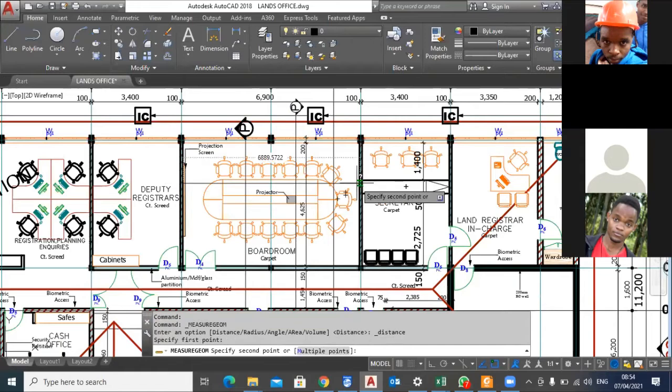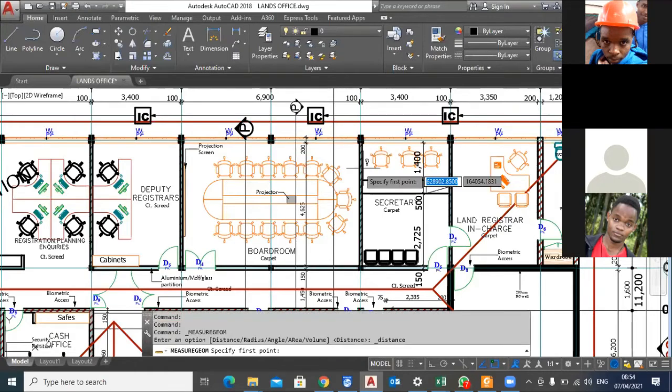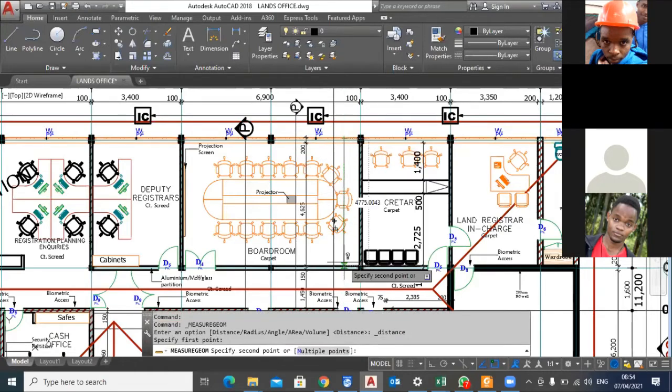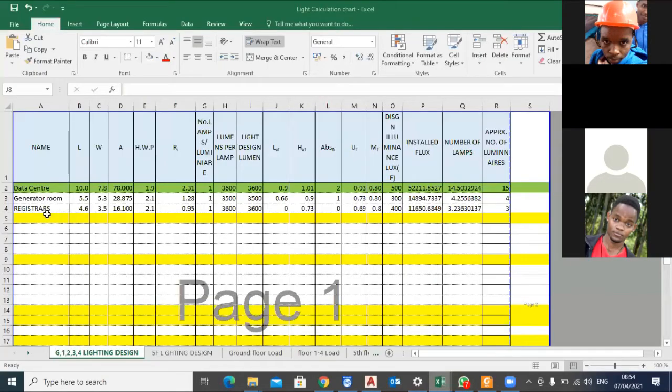Dimensions zake. Sasa ukishaamua unatumia panel hiyo hata itakuwa rahisi. Dimensions zake ni, you can say 7. Boardroom is 7 by 4.8. Unaenda kwa hiyo chart again. In this case itakuwa boardroom. So it is 7 by 4.8.